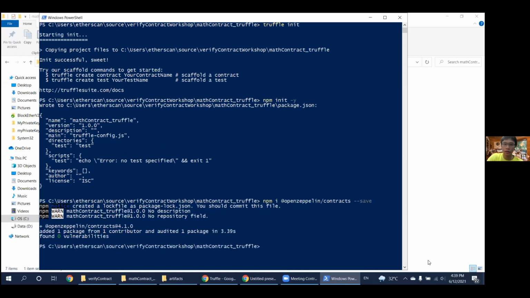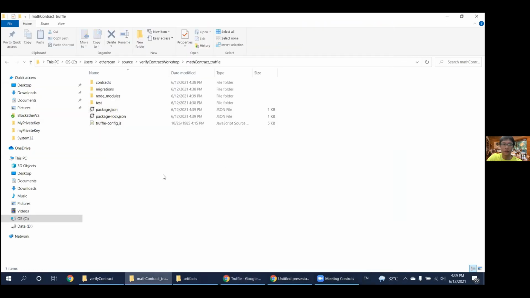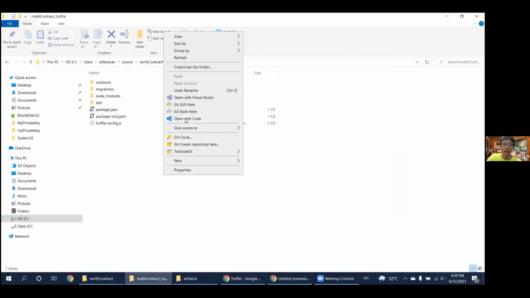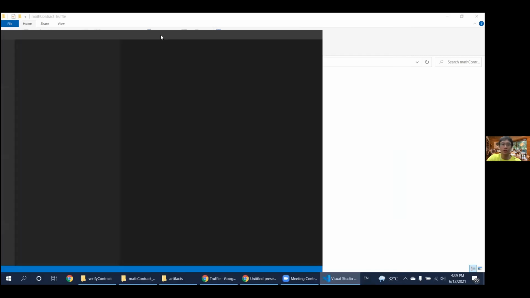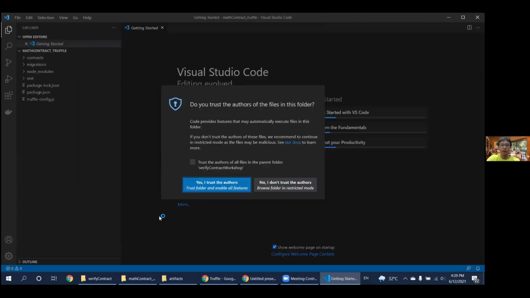Okay, once that is done, we can continue. I like using Visual Code, so let's open it in Visual Code.